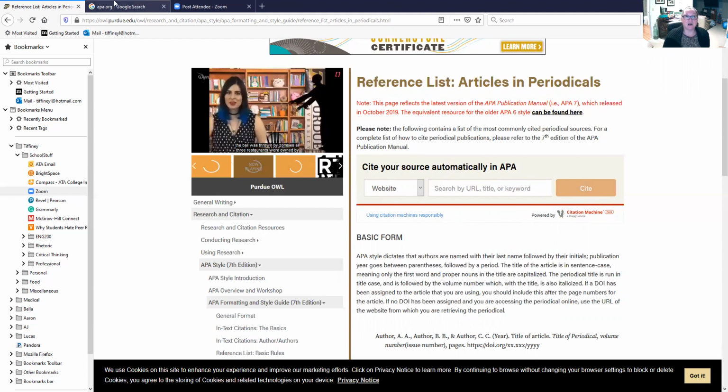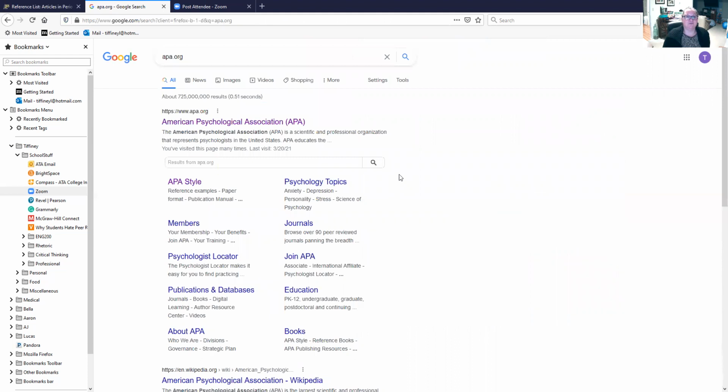All right. The other website that I suggest going to is apa.org. Why not go straight to the people who create APA format? So I Googled apa.org, first search result, and again, they give me a bunch of the major sections on the website. I'm just going to go straight to APA style.